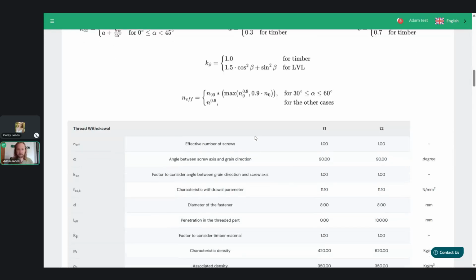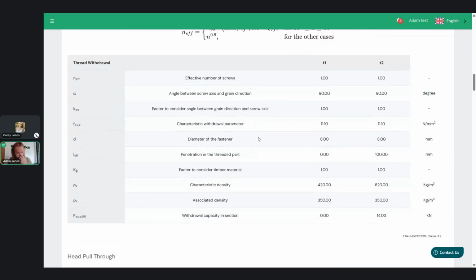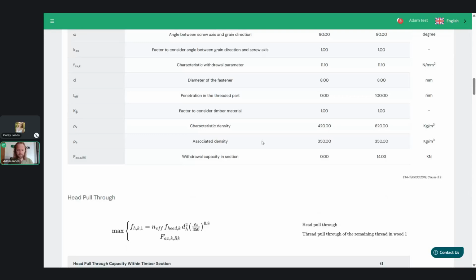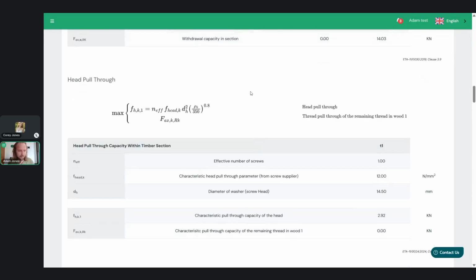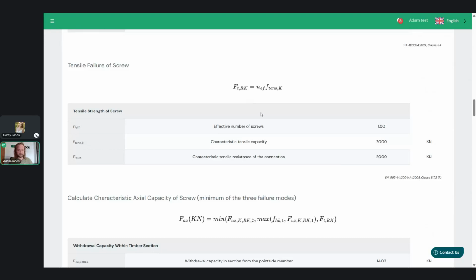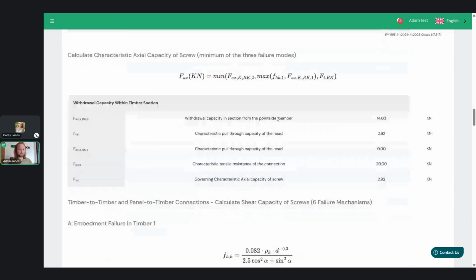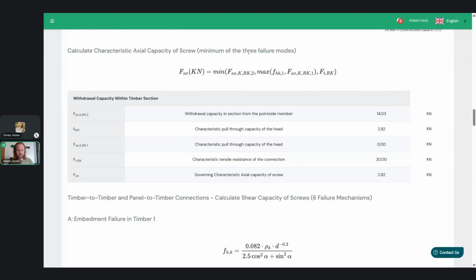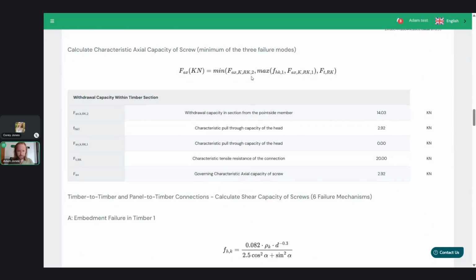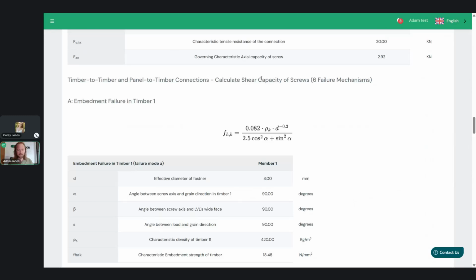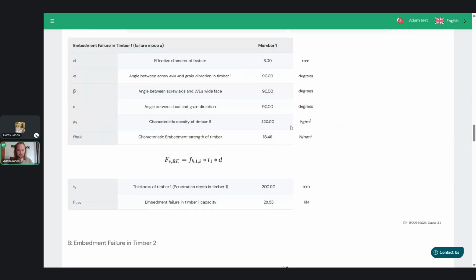So based on the rope effect, you're going to have the screw failing as it yields. You get a little bit of support on the tension side. So you've got the head pull-through, you've got the tensile failure of the screw, and then you've got the minimum of those three tensile failure modes, which will help with the rope effect. And then we've got the six different failure mechanisms that I covered earlier.